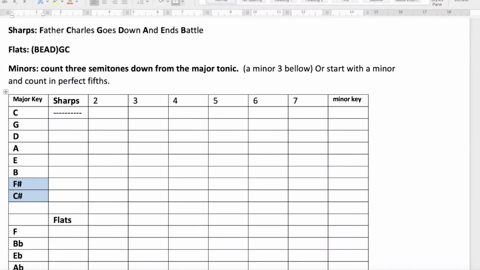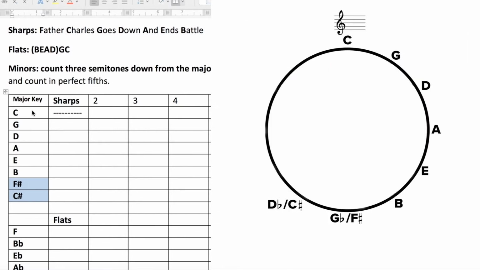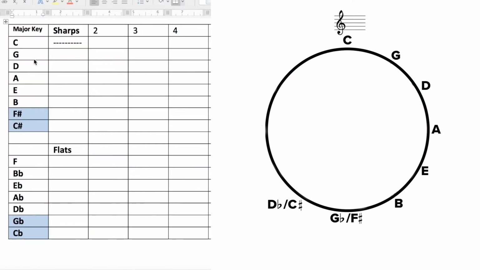And now that we know the major key letter names, we need to know how many sharps or how many flats are included in each of these keys. Well, there is a trick for that. The first one, for C major, is easy to remember. It has no sharps or flats. And then if we go to the next one, it has one sharp.